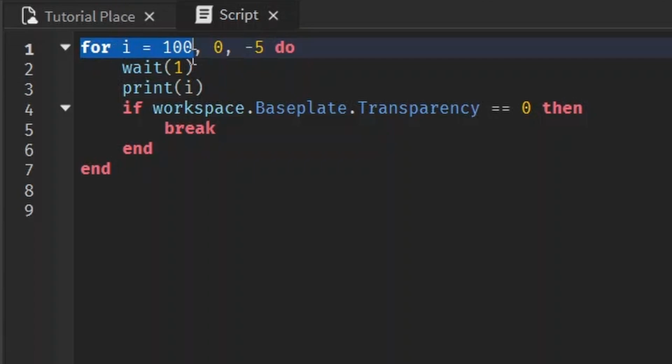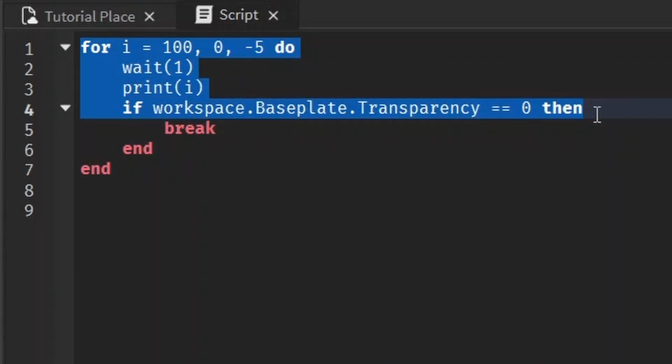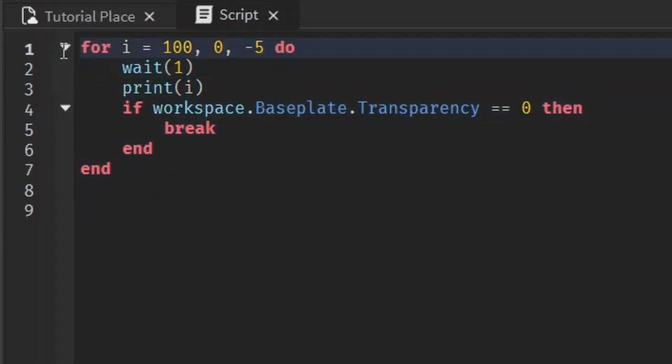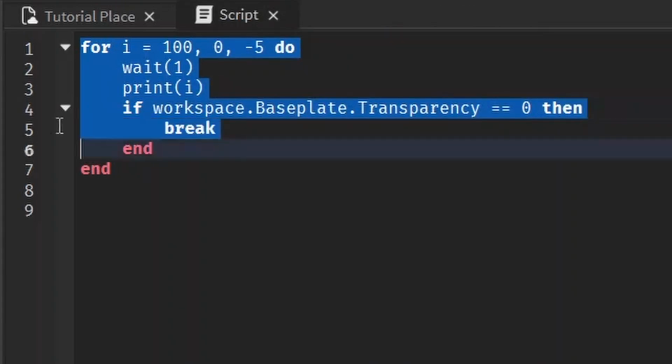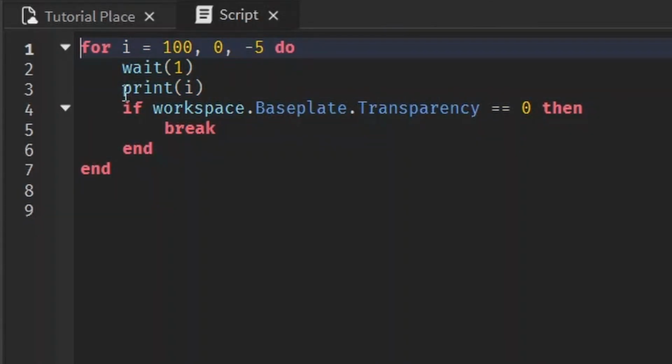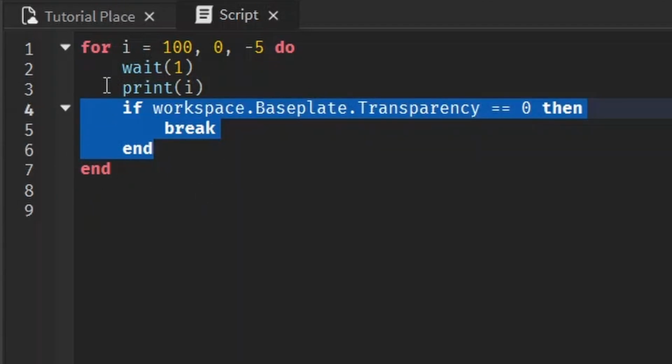So what it's going to do is start at 1. It's going to set the i to 100, wait a second and print it. And it's going to check, hey, is the baseplate transparency equal to 0? And if it's not, it'll just keep going and loop again, this time subtracting 5. Wait a second, print it, and check again. Every time it loops, it's going to check again because we put this if statement inside the loop. So anything we put inside the loop will happen every iteration, or every time the loop is looped.